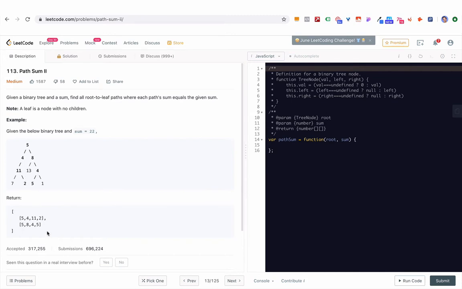And we want to return an array of arrays, right? Here's an array, and then here's another array, and this one has 5, 4, 11, and 2. Add those together, you get 22, and you also get 5, 4, 11, and 2. This works out because there's no children right here. So how do you do this?